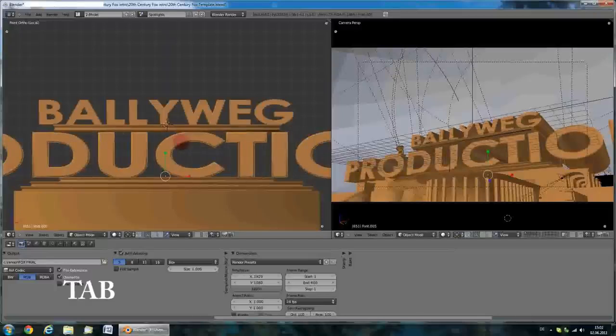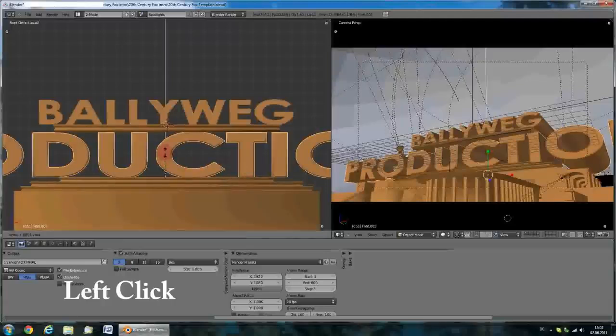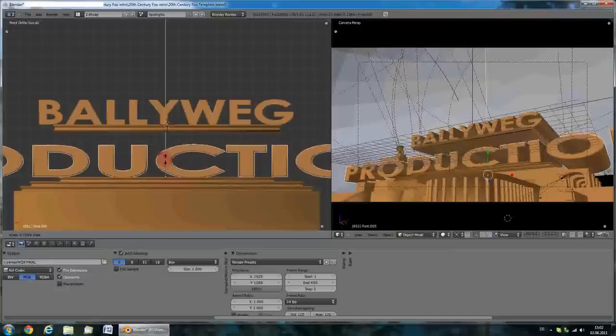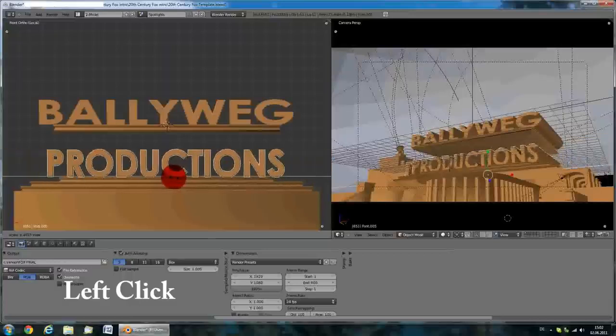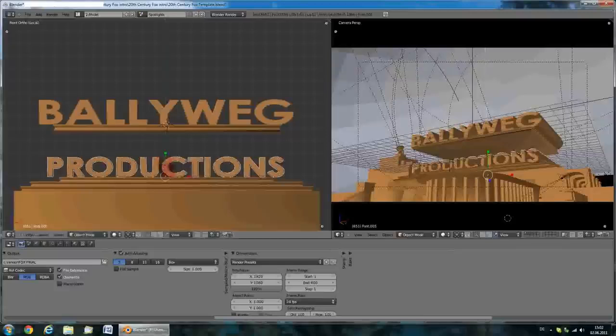Now as you see, my text doesn't really fit into the screen over here, so I'll have to resize it a bit. Left-click on the green box here and drag it down to make it smaller. Left-click on the red box and make this one smaller. Have to do this a few times to make it fit.